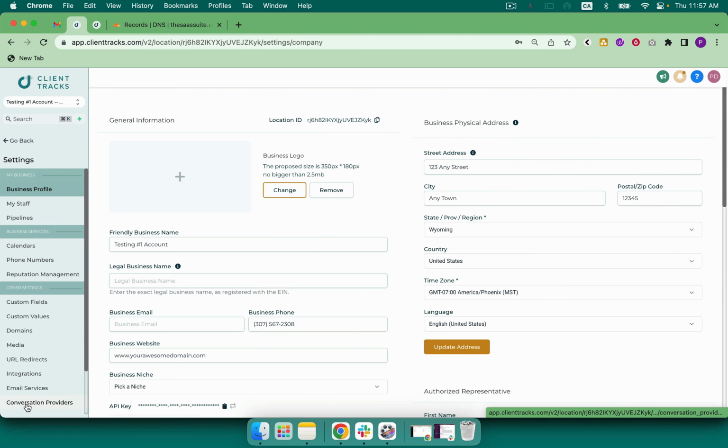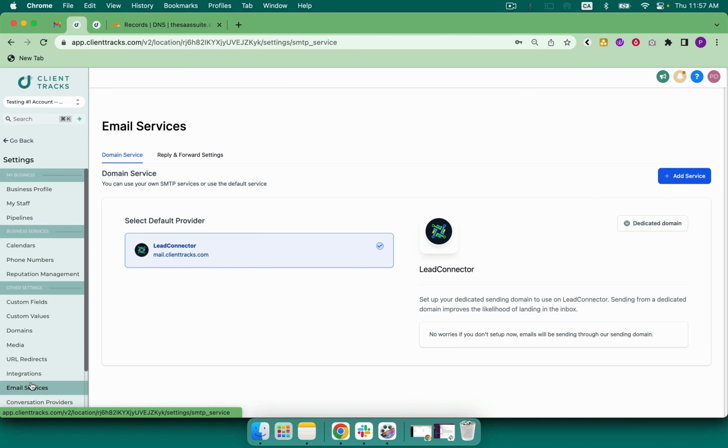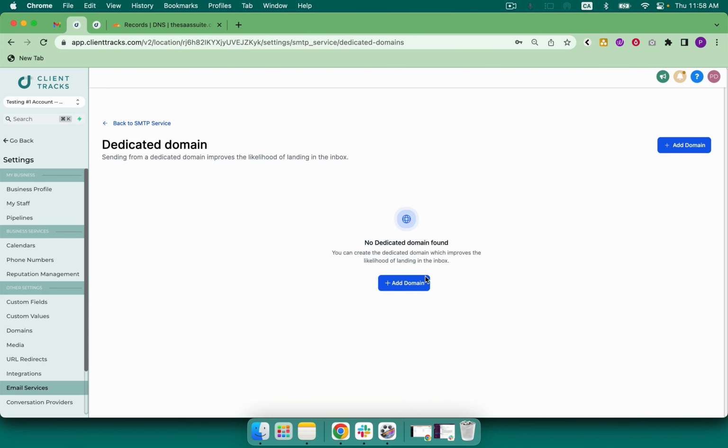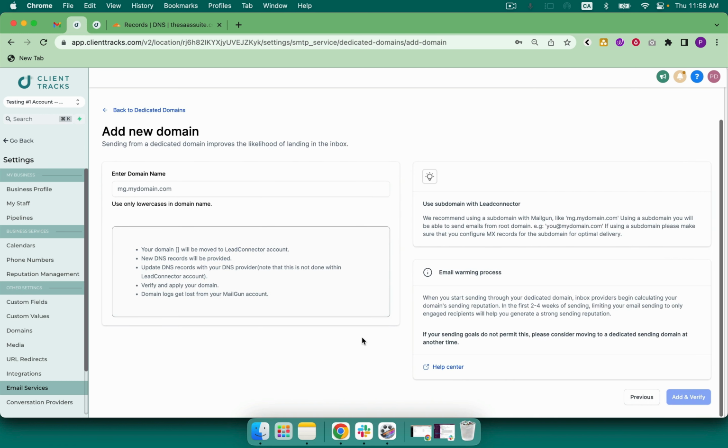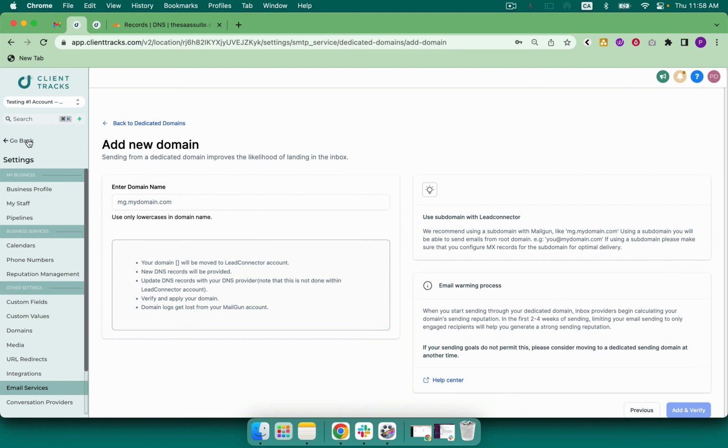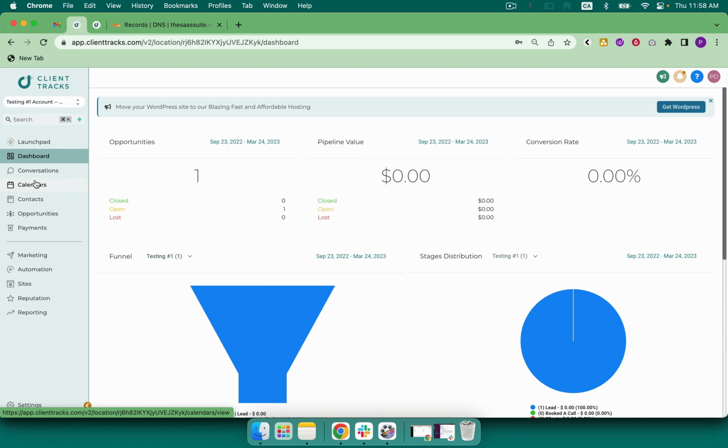Let's take a look at settings, and we will go to email services, and by default, mail.clienttracks is here. So their sending domain is this, so their email needs to say their name at mail.clienttracks.com, or it's going to say via mail.clienttracks.com. And I would love to see you set up a dedicated domain for each and every sub account. Have them do this as part of the process. And then what they'll have is a nice clean sending ability.